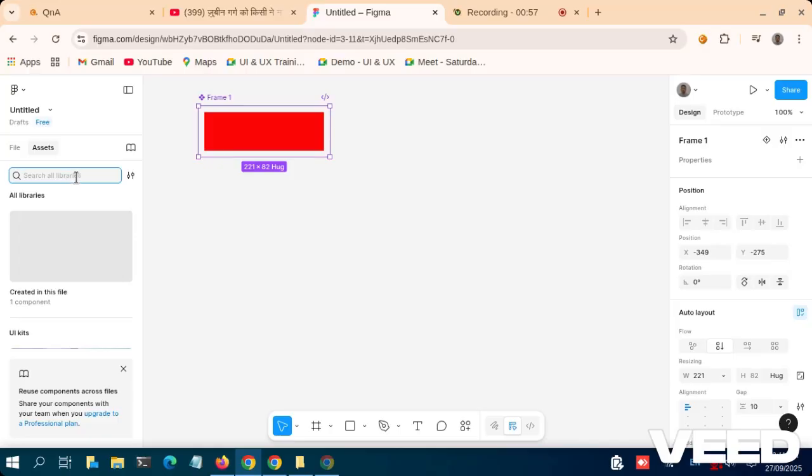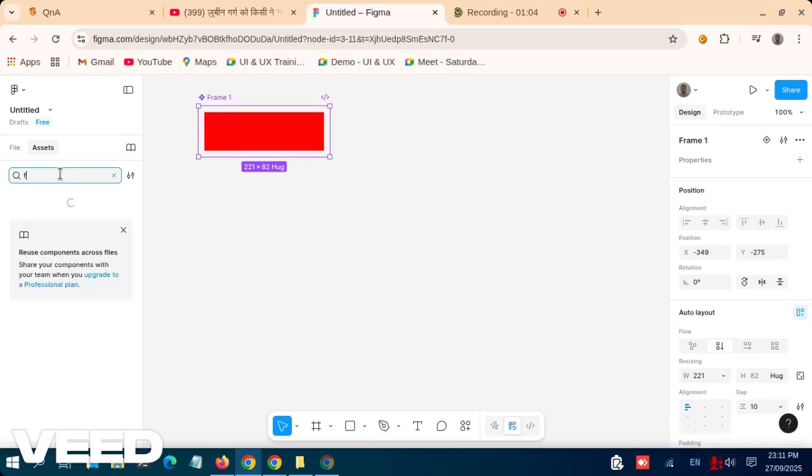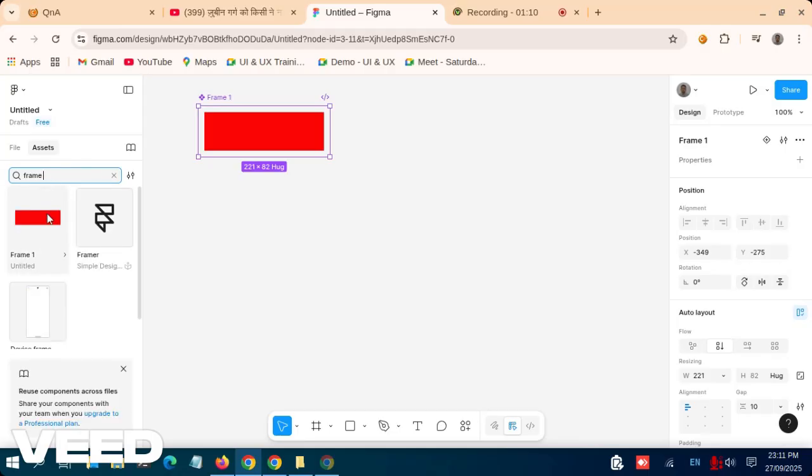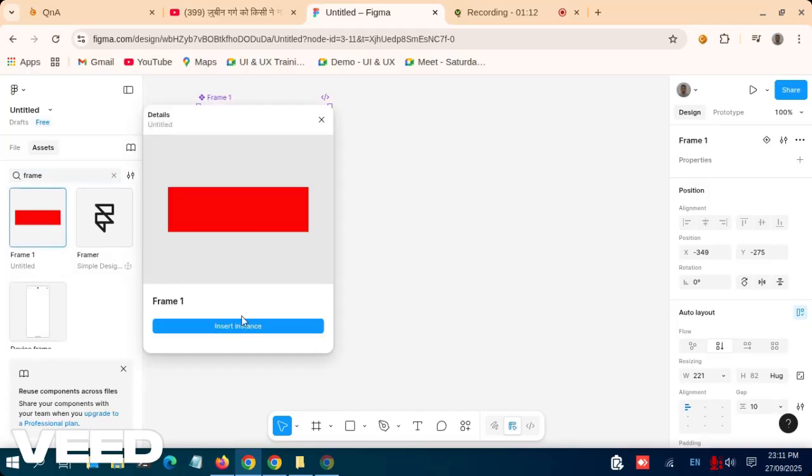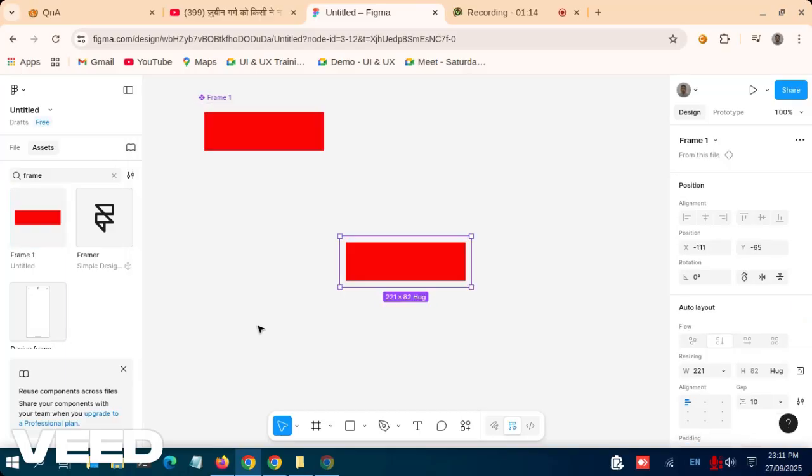So now what will we do? We will search for Frame 1 here. So we type in Frame 1 like that. Okay, this is the frame. Just click here and press insert instance.